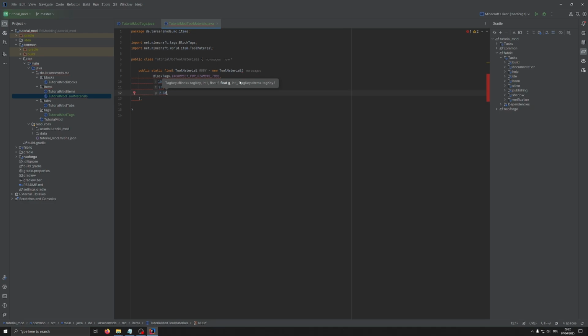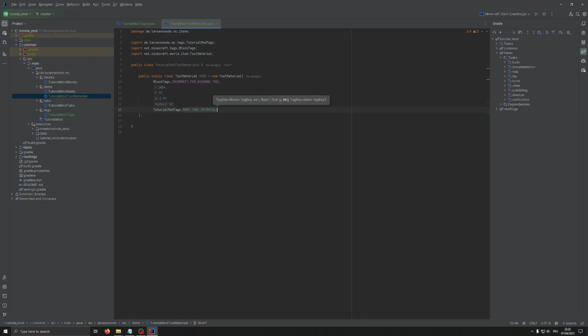So when we later create the tools, we modify the speed and attack damage with modifiers, and those essentially are then computed in the game to the final values. And the next thing is the enchantability, which tells the game how good enchantments get when this item is put in an enchantment table. Diamond has 10, we'll go slightly better than diamond actually with 12. And the last thing we need is the tag that defines the materials that fall within our tool material here, and that is TutorialModTags.RUBY_TOOL_MATERIALS. And with that, we have our tool material.